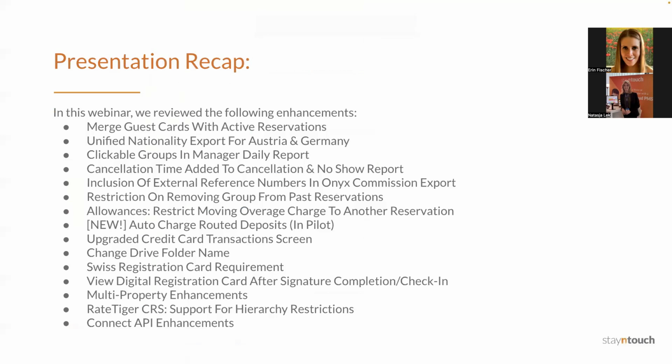All right, so today we reviewed the following enhancements: merge guest cards with active reservations, the unified nationality export for Austria and Germany, clickable groups in the manager daily report, cancellation time added to the cancellation and no-show report, the inclusion of external reference numbers in the Onyx commission export, the restriction on removing groups from past reservations, the allowances update to restrict moving overage charges to another reservation, auto charge routed deposits, the upgraded credit card transaction screen, the change to the dry folder name, Swiss registration card requirements, the option to view digital registration cards after signature completion or check-in, multi-property enhancements, Great Tiger CRS updates, as well as Connect API enhancements.